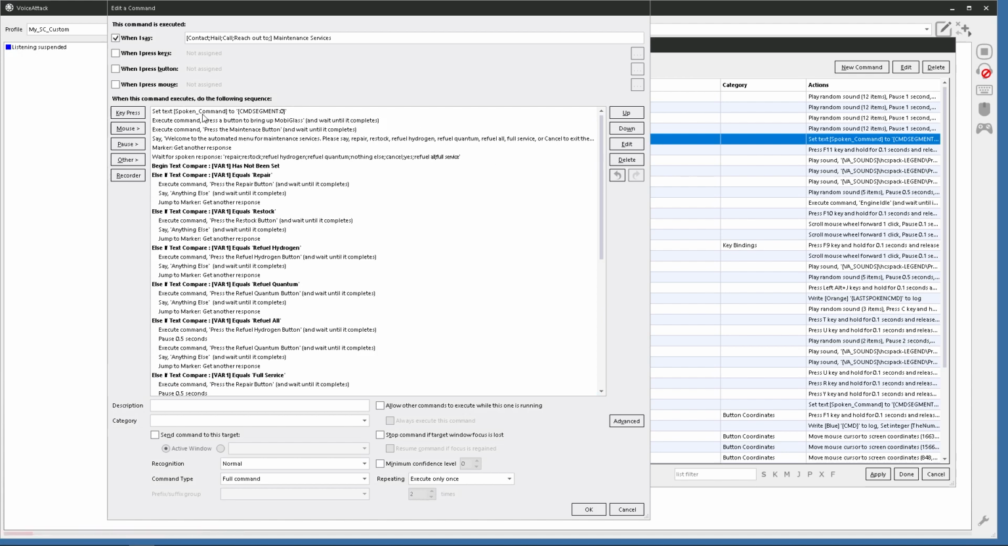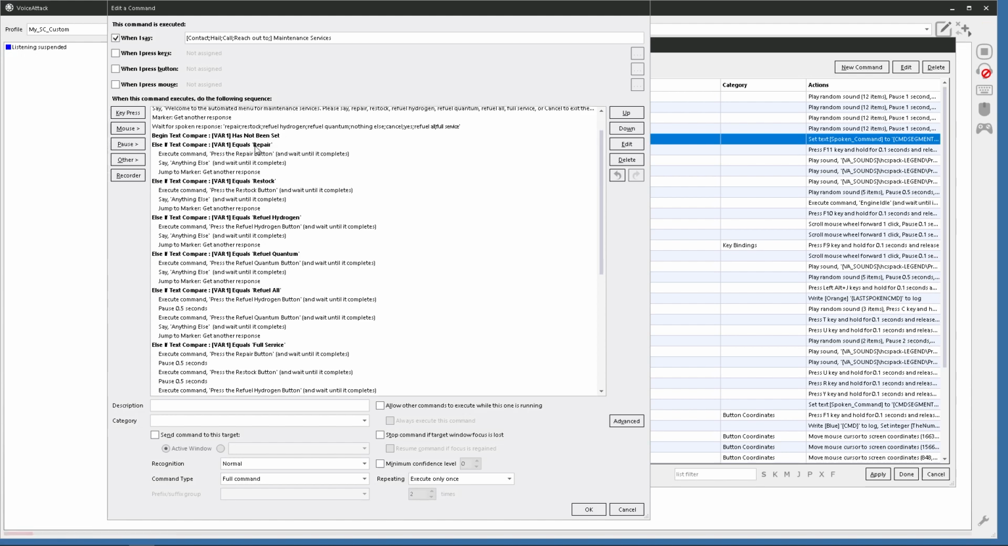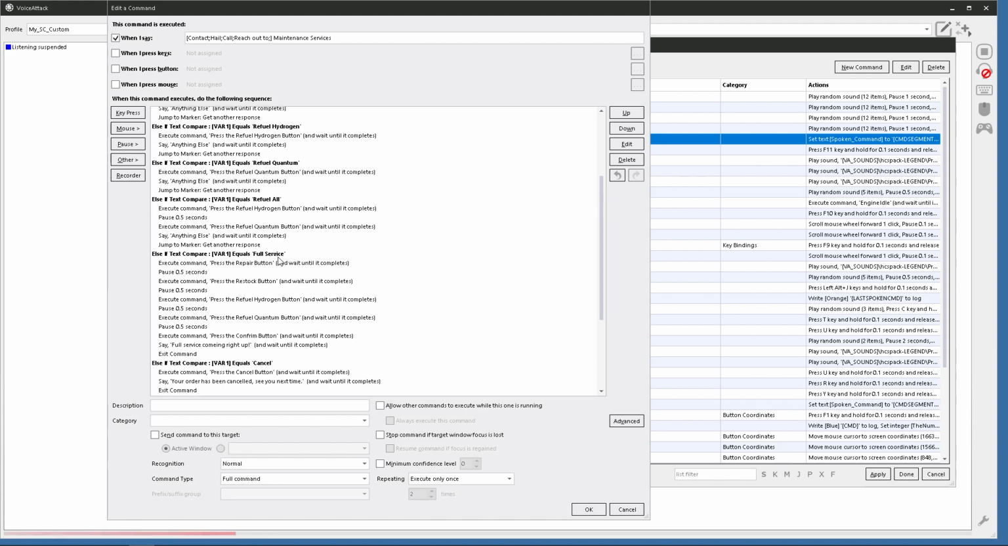That also makes more sense, because now if I come here and try and read this, I'm setting the spoken command, which makes sense. Then I'm going to execute a command that presses a button to bring up the mobi-glass. Then I'm going to execute a command that presses the maintenance button, right? And then we're going to say this stuff. So we got to figure we're now on the maintenance screen. Then we're going to come here, and when you say repair, I'm going to press the repair button. If you say restock, I'm going to press the restock button, right? So we've got all this.